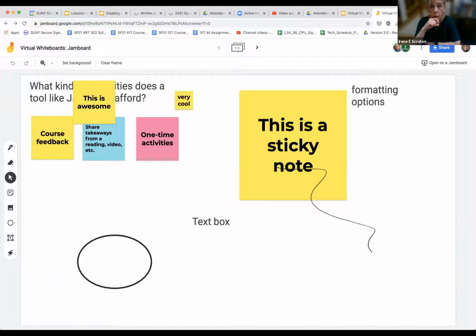Does it require full sentences? No, it does not. It's super informal. Yeah. All right. Are we good? Helpful. Yeah. All right.